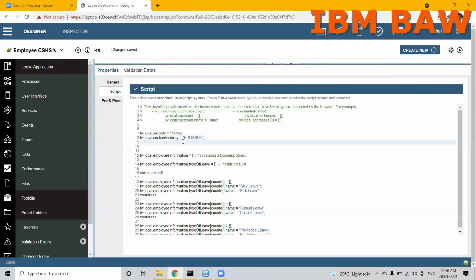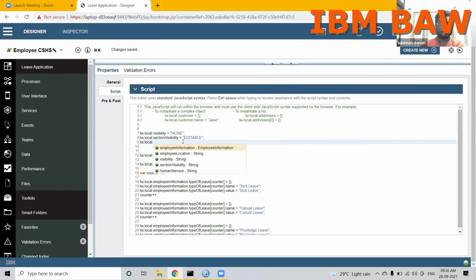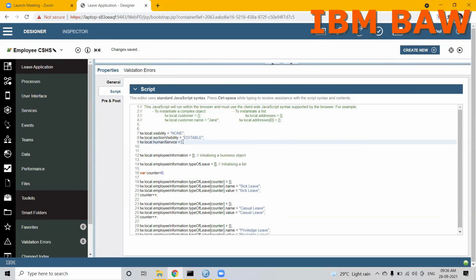Now, last but not least, the apply button. We added something called human service to control that pattern. So what would be the value, guys? Editable. Now we are done with controlling the visibility of that layout.